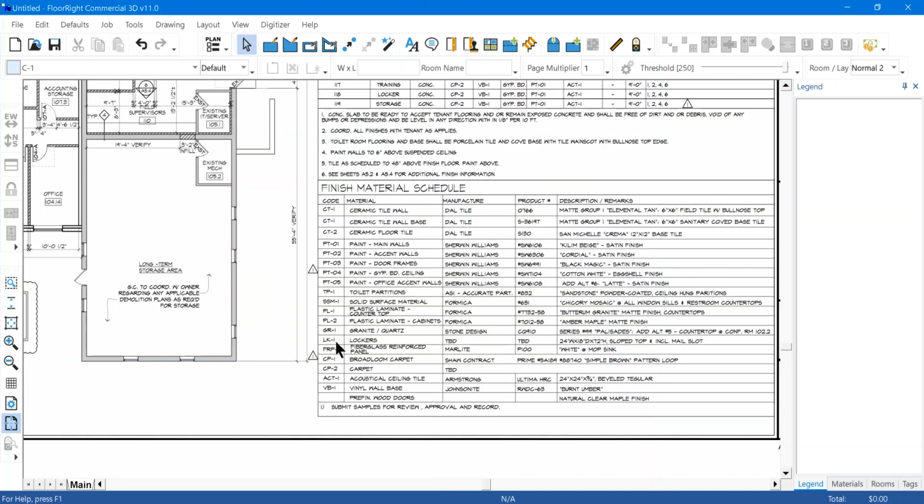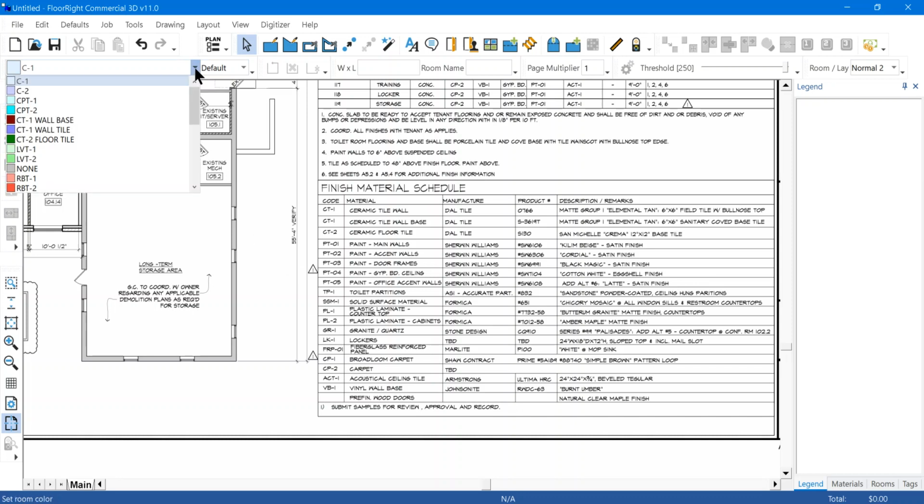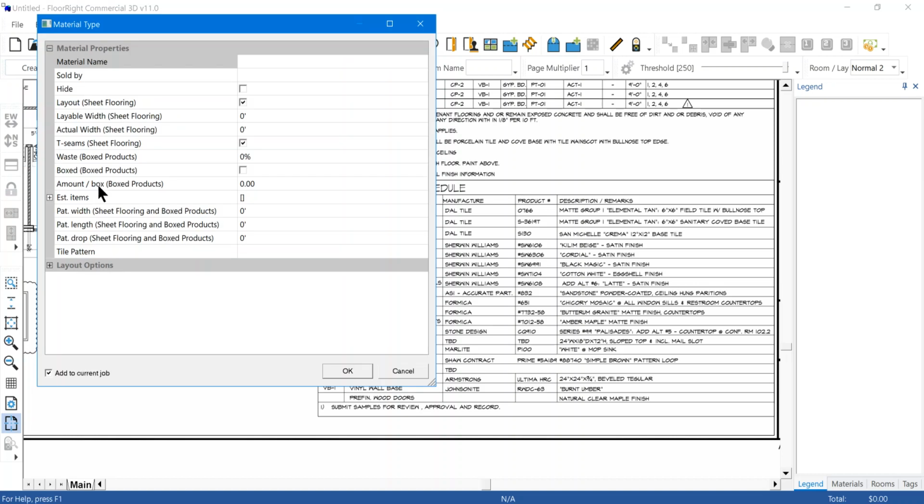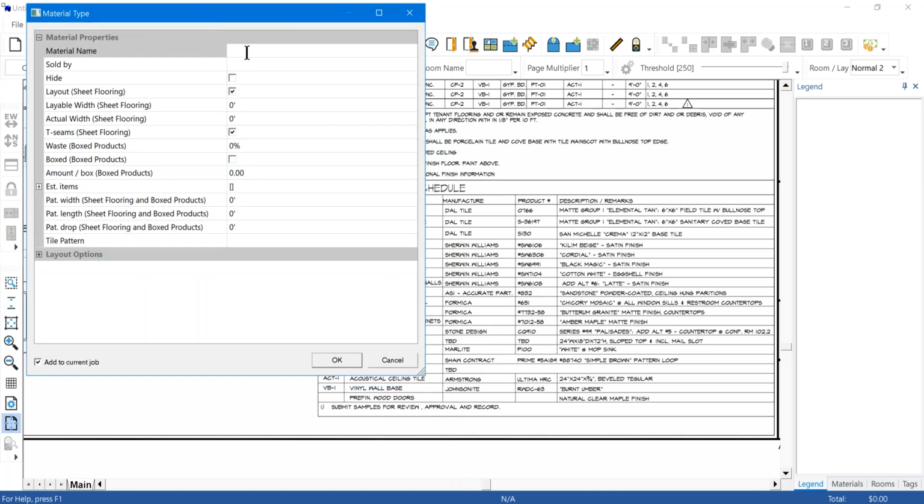So for the carpet, we're just going to set up one of these carpets since I already have some created. So once again, I'm going to click the down arrow where it shows C-1, scroll to the bottom of this list, and left click Create Material Type. Where it says the material name, I'm going to put Carpet 1. And then under that, I'm going to left click and choose how it's going to be sold.